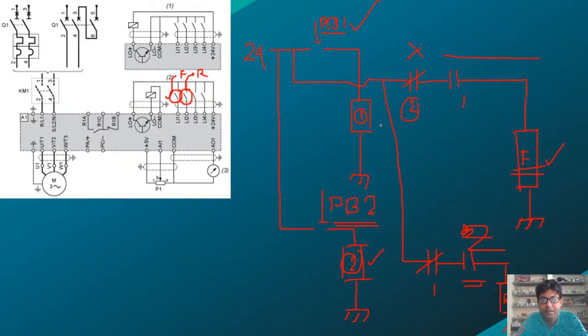By that time, if anybody presses PB1, this will become open, then this relay will drop, and the system will stop. So this is the protection normally used. It's a very simple relay based protection.